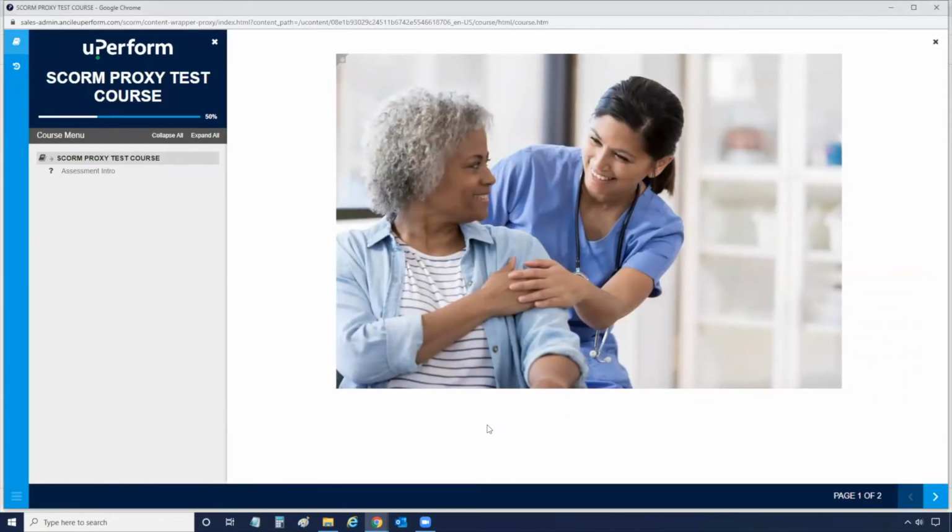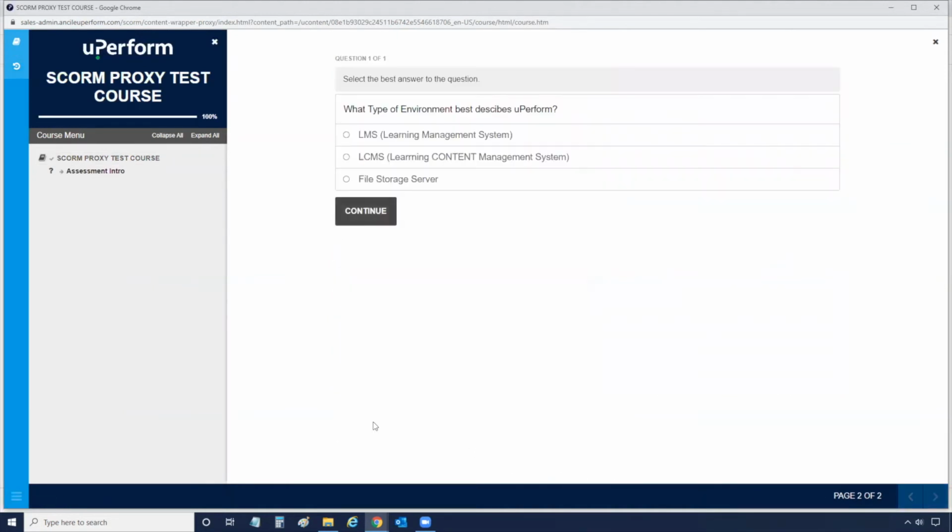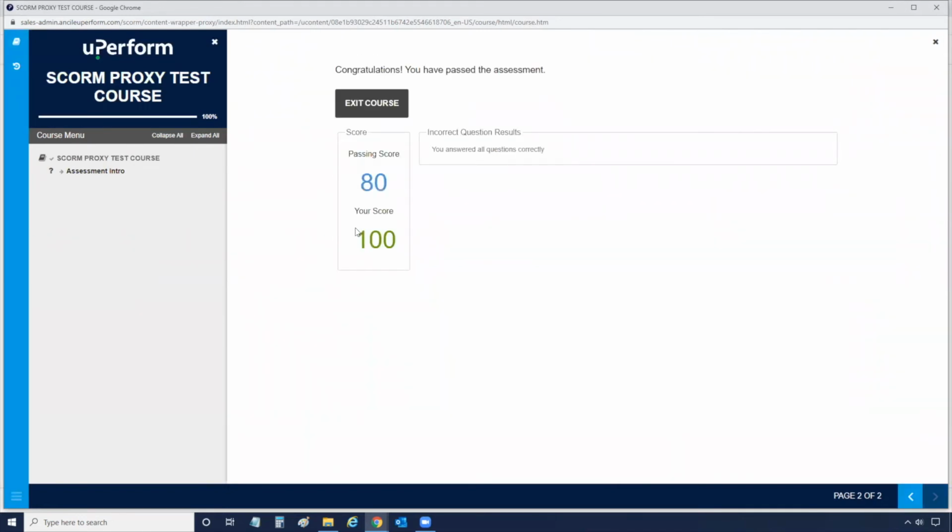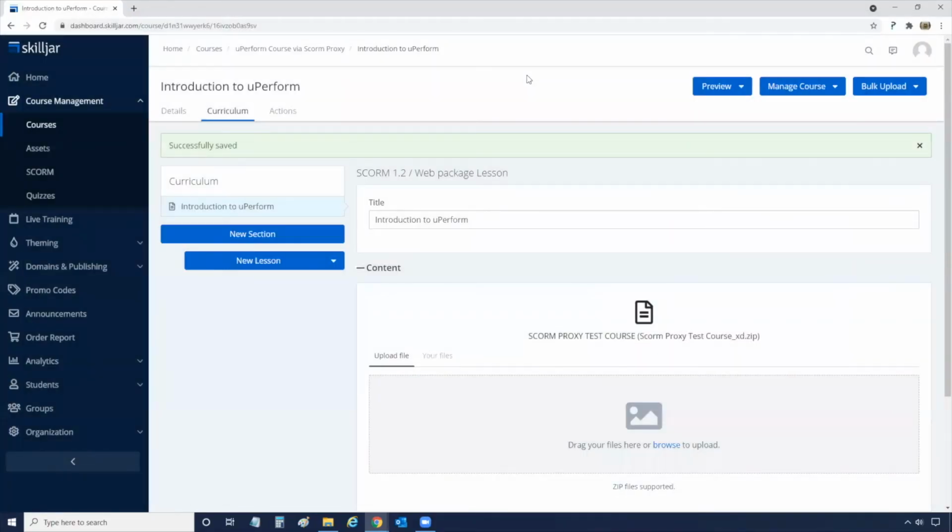Now, take notice of the image that is in the course here. And later, we'll see an update once Greg makes an update to the course. I'm going to run through the course and take the assessment. Yay, I passed. And then once finished, I'm going to exit the course. If the course had been published to the LMS, then it would capture my completion status and passing status within my student record in the LMS.